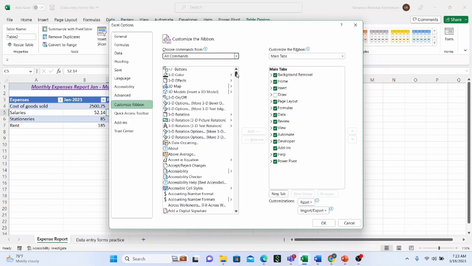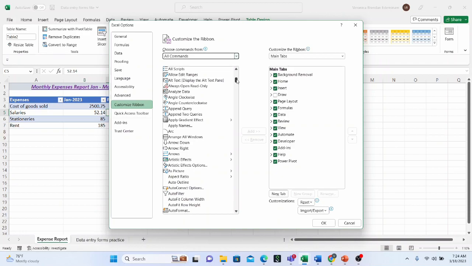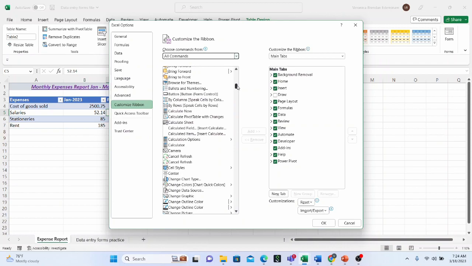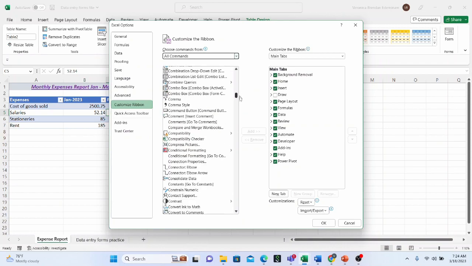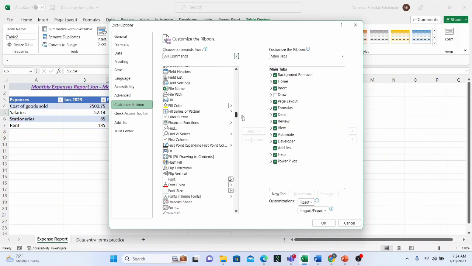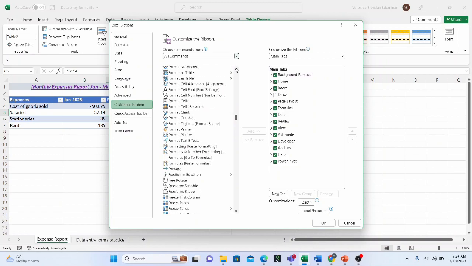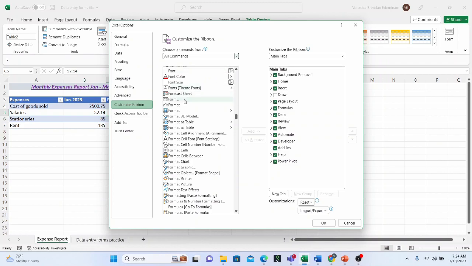Most of these commands are not readily visible on the ribbon in Microsoft Excel, but of course it is embedded in Excel. And all the commands are arranged alphabetically, so we know that we're looking for forms, so we just scroll right down to where we have F. Okay, so right here I've gotten to the section for the alphabet F, and right here I can see form, so I just select form, and here you have add.